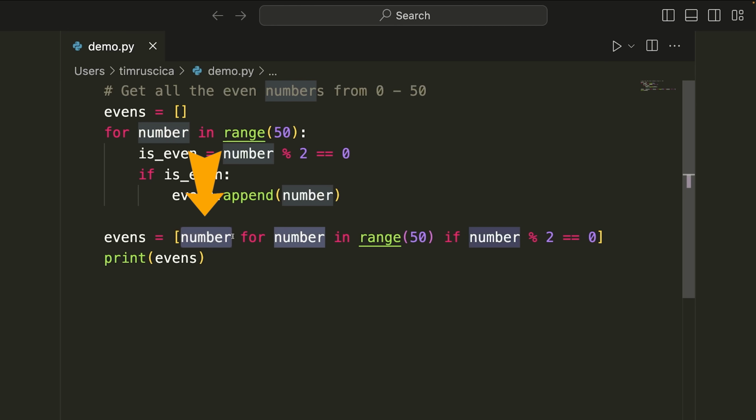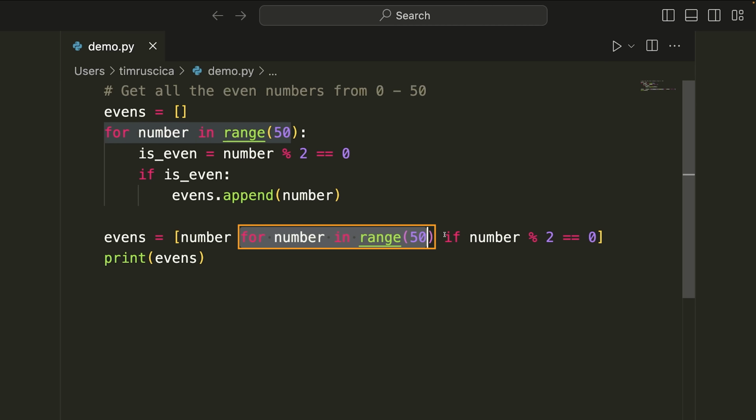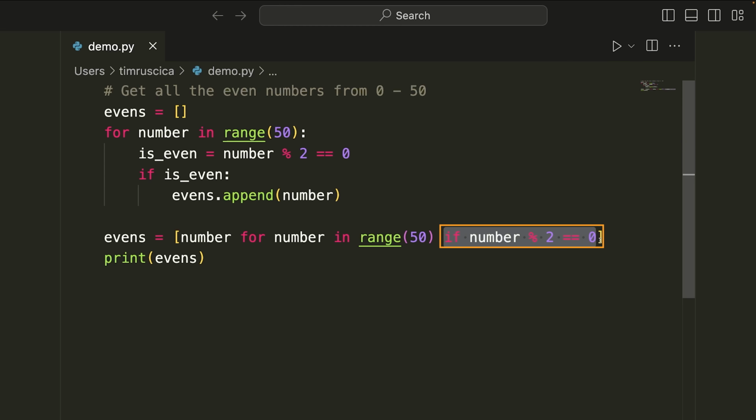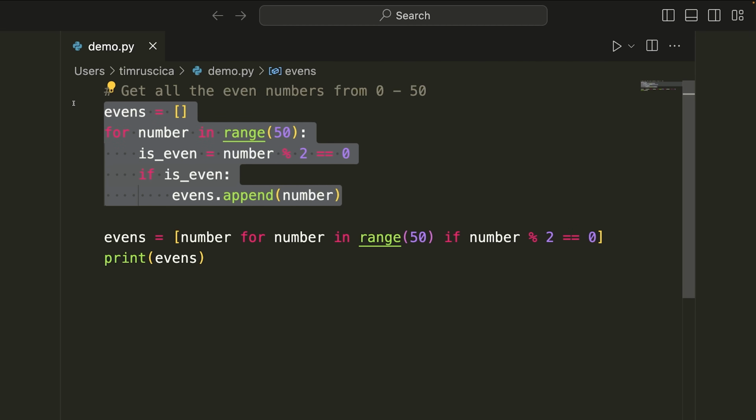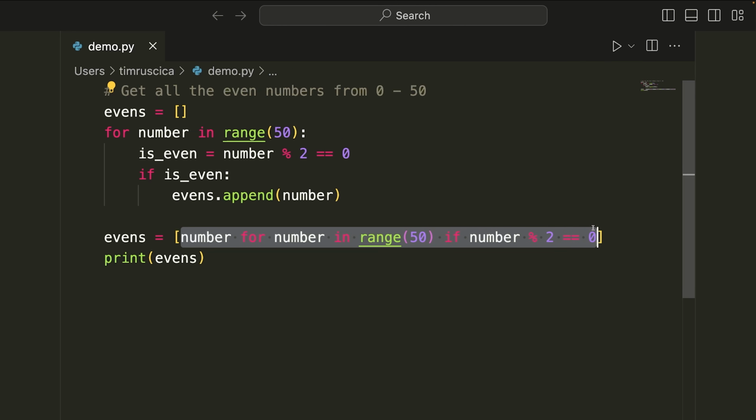We're taking the number for number in range 50 only if the number mod 2 is equal to 0. Now, I would argue that that's easier to read than this code right here. Some of you may disagree with me, but the reason why a lot of people love using comprehensions is because when you're populating a list, it's very clear what's going on right in the line where the list is defined. So now let's look at a few more advanced examples.